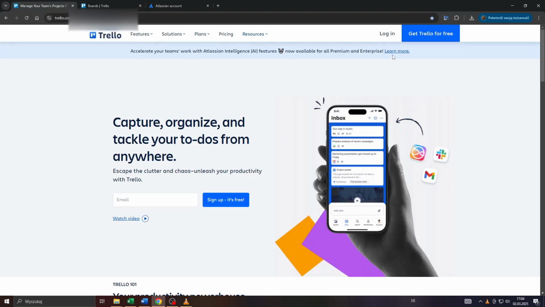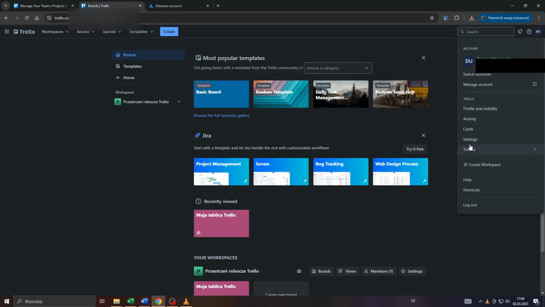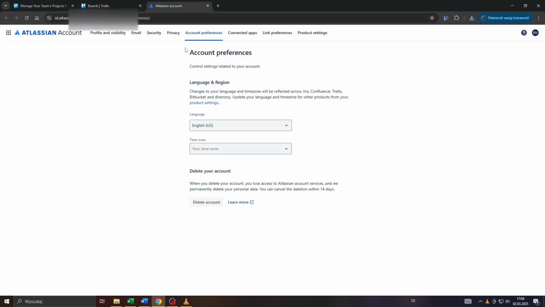So head over to Trello.com, log into your account, and here on your home screen, simply click on your profile icon in the top right corner to select settings from the following drop-down menu. Now that is going to take you to your account settings on Atlassian.